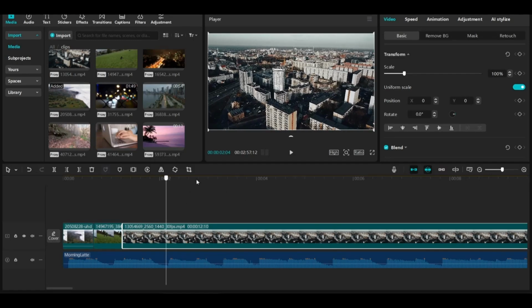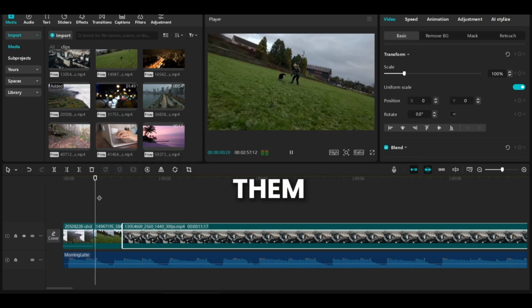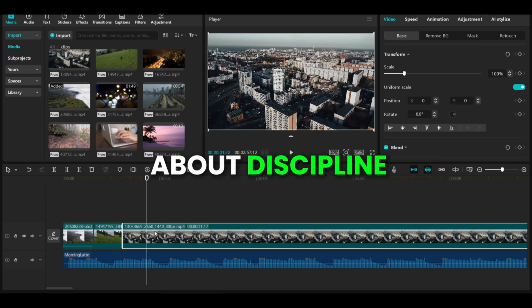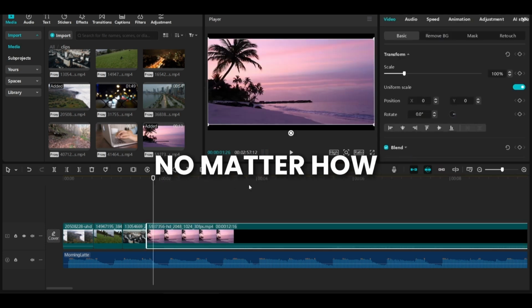This is where many beginners struggle. They try to force clips into an edit just because they personally like them. Professional editing is about discipline. If a clip doesn't serve the edit, it doesn't get used, no matter how good it looks on its own.